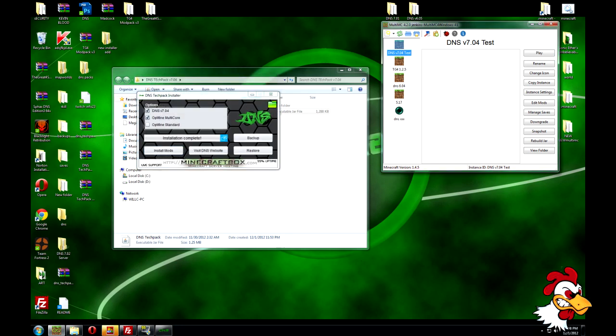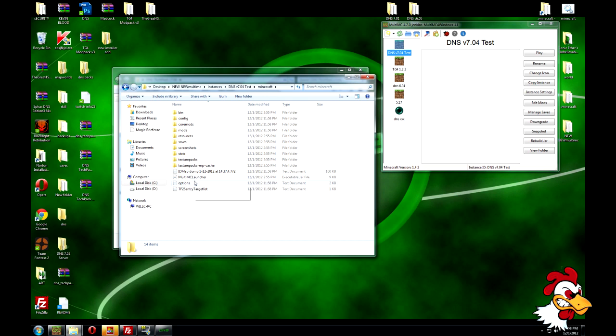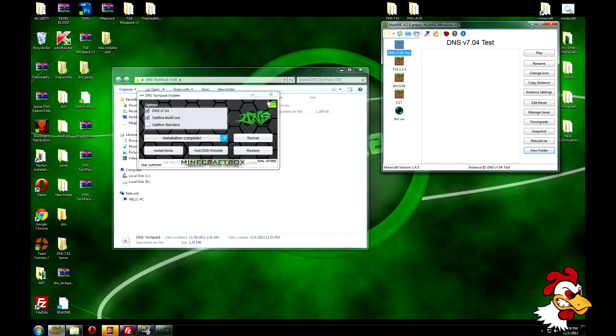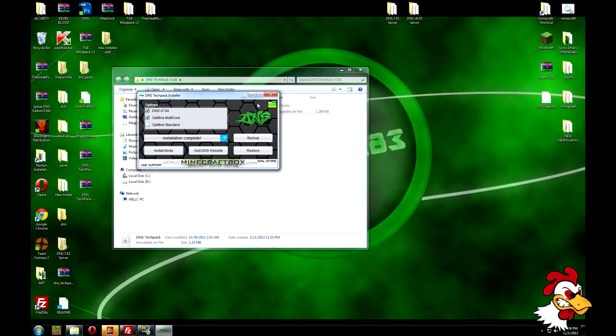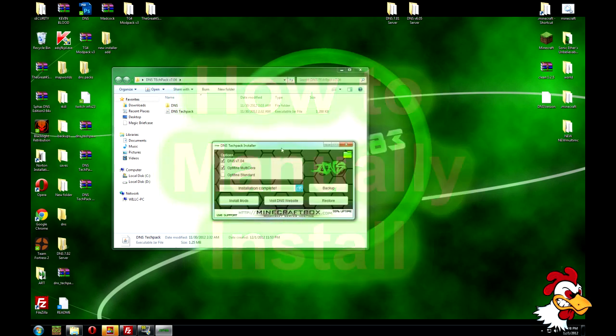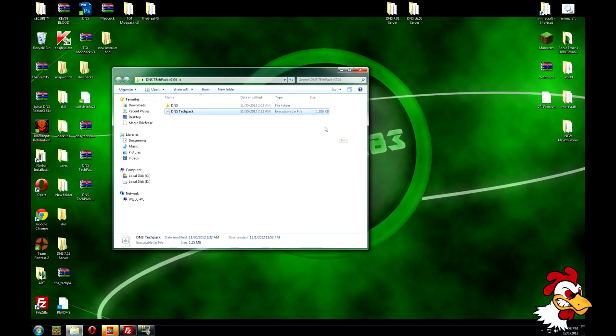Now if we open, view our folder on this one, go into our .minecraft, you can see everything's been installed. There's all the mods. And there you have it. Plain and simple. Now, if for some reason this should all fail for you and the installer doesn't want to work, or Minecraft hates you, whatever, I'm going to show you how to do a real quick manual install.